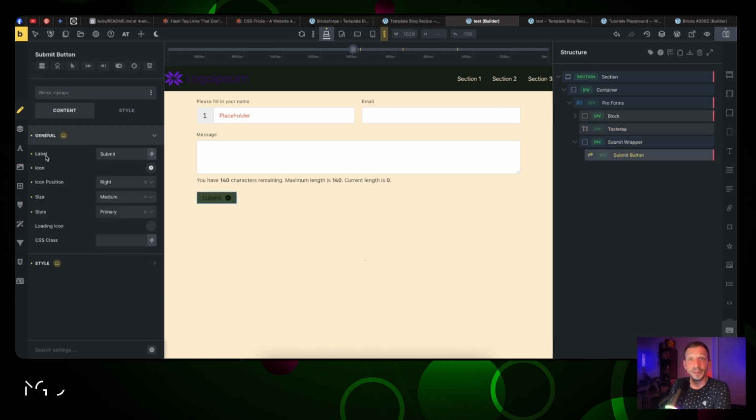Now we're going to go to the submit button, and it's pretty straightforward. As you can see here, we have the label, which we're going to leave with the text submit. Then you could add an icon. As you can see here, I added this one already. We could position it to the right, to the left. It's up to you, and depending on what you like. You could change the size automatically straight from there. Style, same. You could go for primary, secondary.